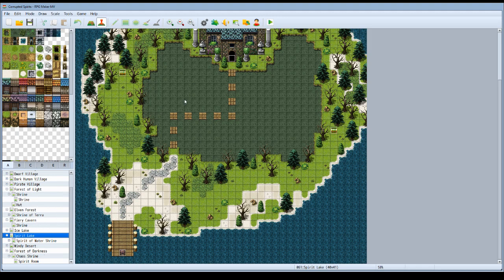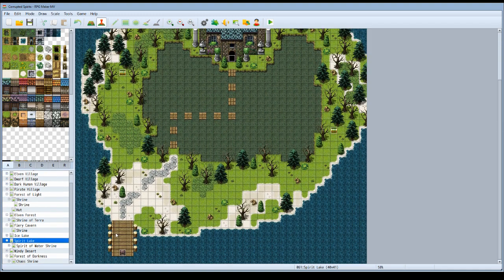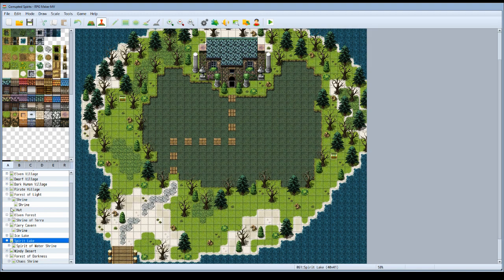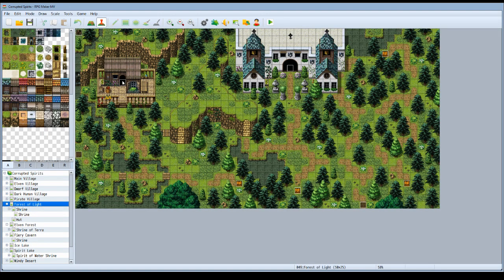And so there are the different places, right? The old man's generally how you get to different places. If you can't get to them by walking, you get to them by the old man. But that's how I've done it. You live in the Forest of Light. This is your house. This is your little hut.